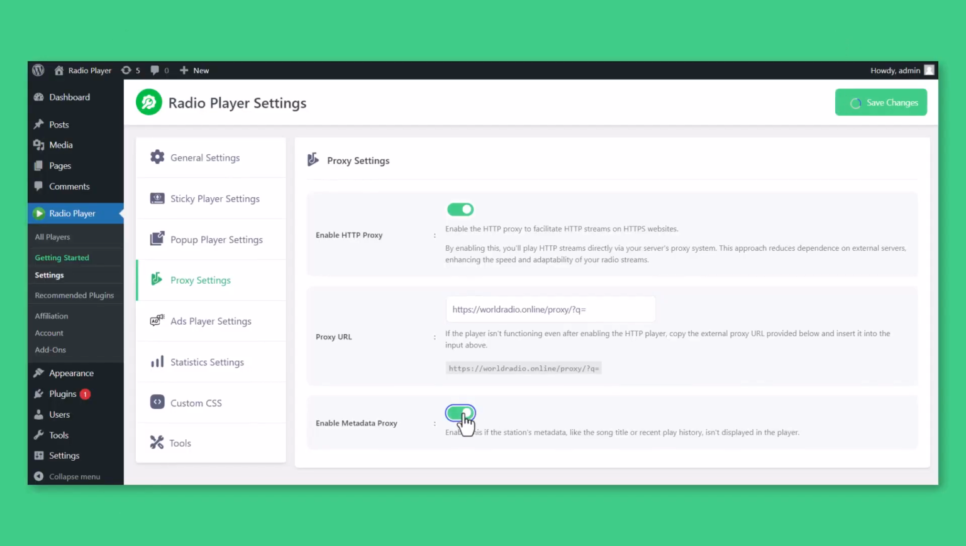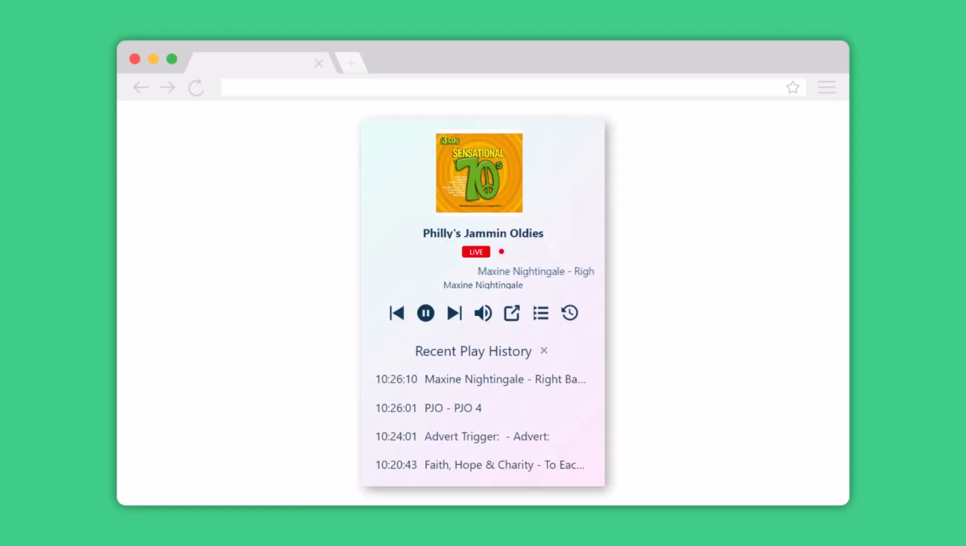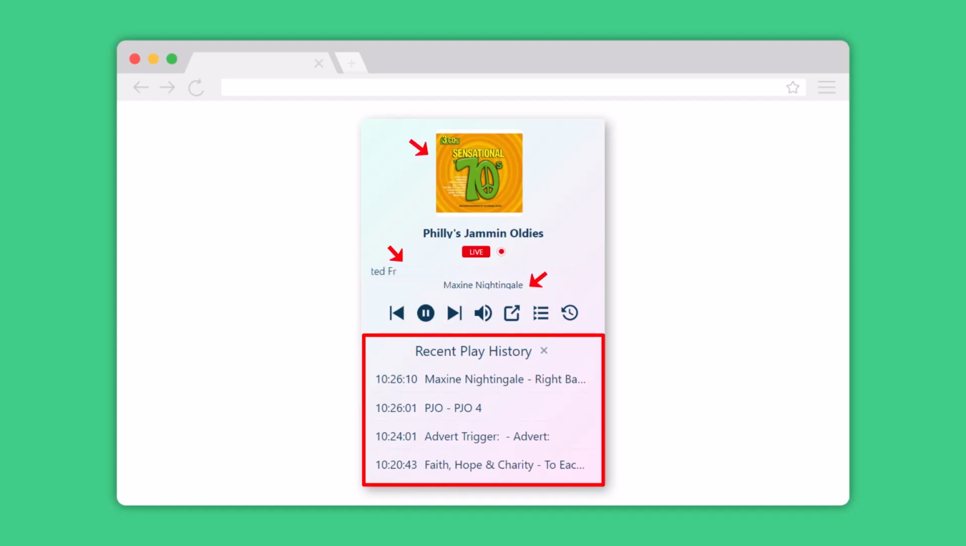Enable Metadata Proxy if the station's metadata is not displaying on your player. Enabling this will fix such issues and keep displaying the current song title, artist name, music art, play history, and others while you are playing.